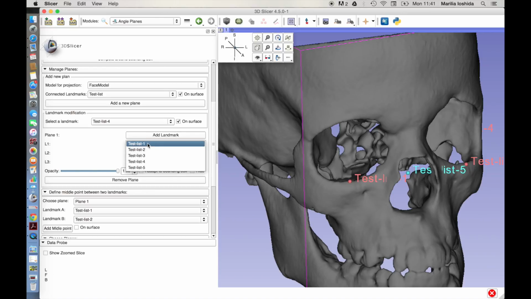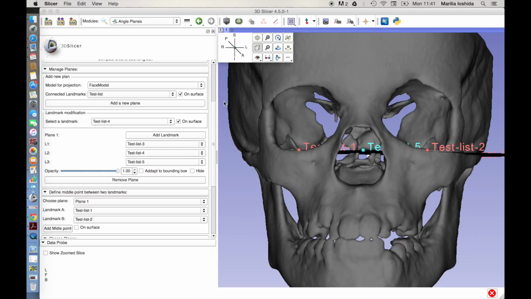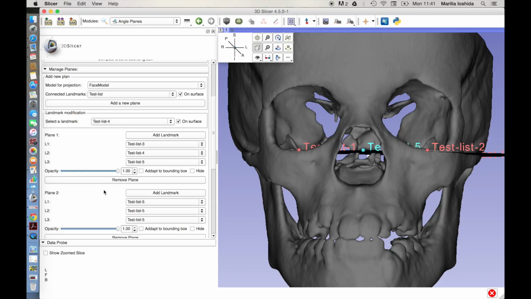For the first plane, we pick Landmark 3, Landmark 4, and Landmark 5 for L1, L2, and L3. Remember, you can change the views by using the compass in the upper left. So this is the first plane. We're going to create another plane, which is plane 2, in the mandible by clicking Add New Plane. We click I for the inferior view.